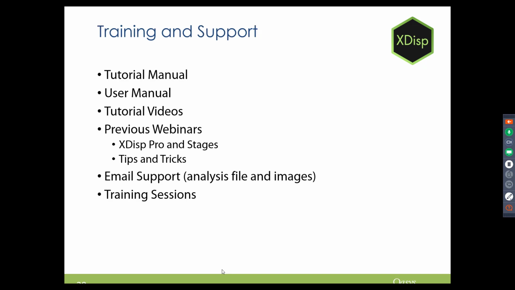So if you want more information about XDisp, I've mentioned the tutorial manual that's available from our website in the support section. I've looked at our user manual as well. There are tutorial videos. Previous webinars have gone through things like XDisp Pro and how to set up stages. It's gone through tips and tricks, and session 1 covered actually how to set up the tunnel and excavation problem and look at settlements. You can email support as well, and we provide training sessions.